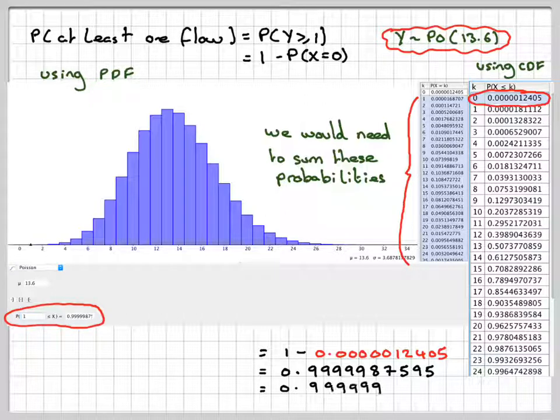So the correct answer to 6 significant figures is going to be 0.999999. So there's a very, very high chance there will be at least 1 flaw in 4 metres of rod. Maybe we need to reconsider the manufacturing process.